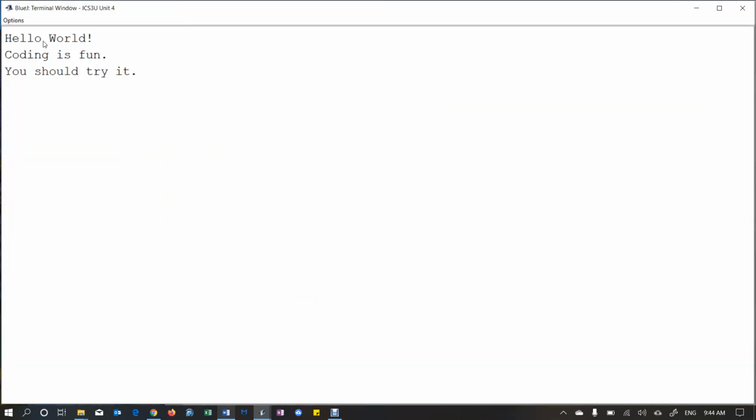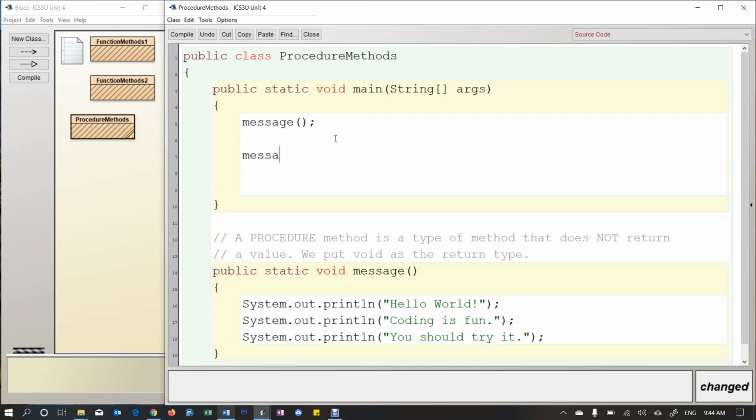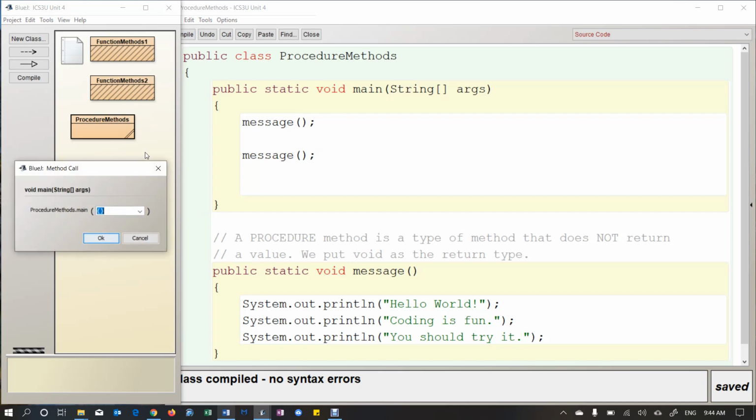Okay, so now I'm running my message method, and you might be thinking at this point, well, why is this even needed? Why don't we just put all of this in the main method? Like, why do I even need to jump out and call this method? Well, the beauty is that you can call it over and over again. So if I felt the need to, I could just say message one more time, and then it'll call upon that method twice.